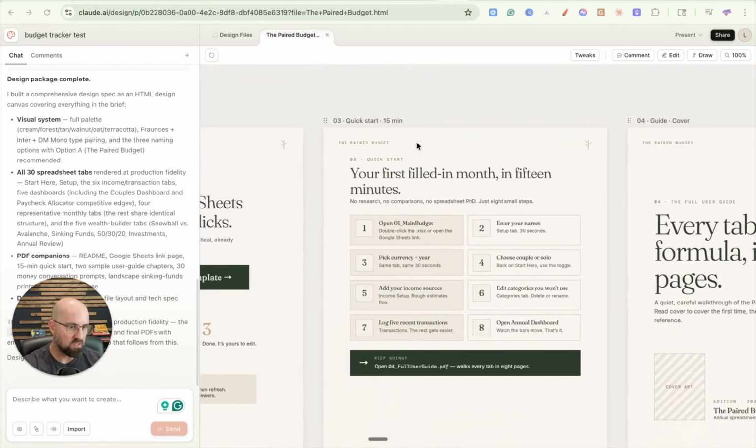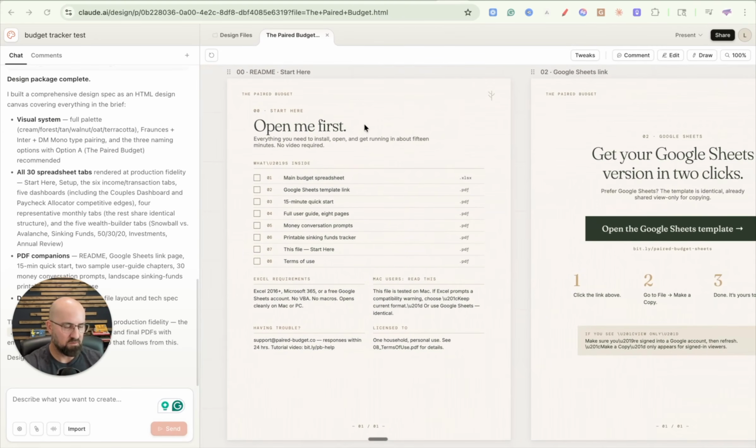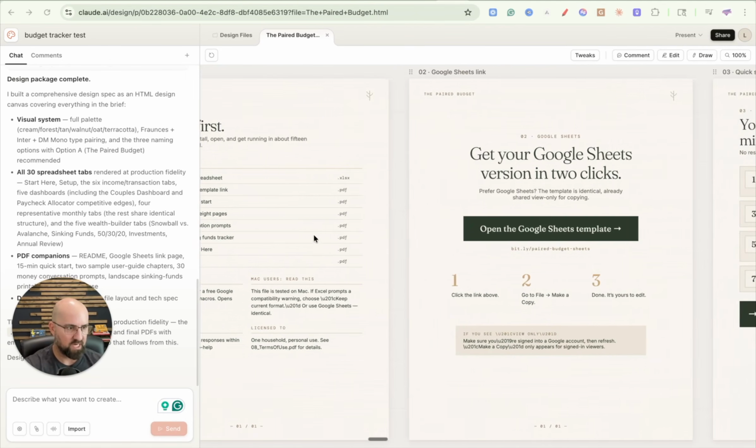And then what's awesome is this gives you the quick start guide. So open me first. So these are what you would do. What would you give them? It automatically tells them what they have to do and how to operate this spreadsheet. So here's an open me first checklist.